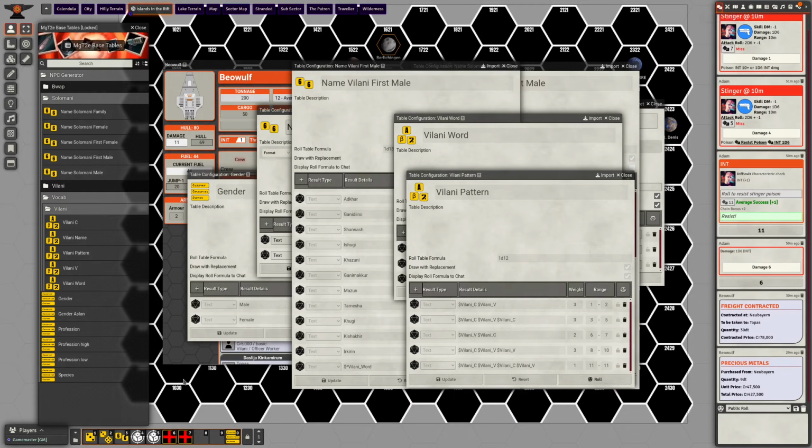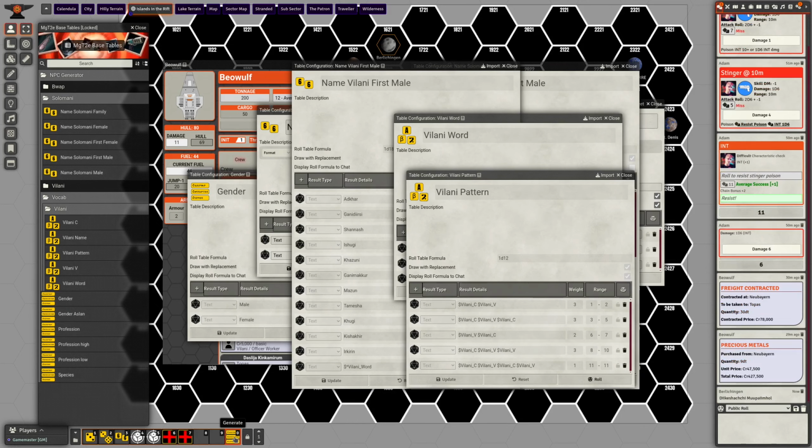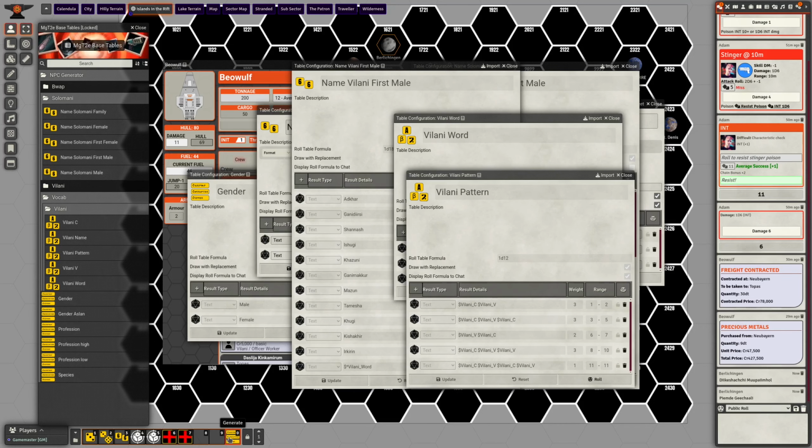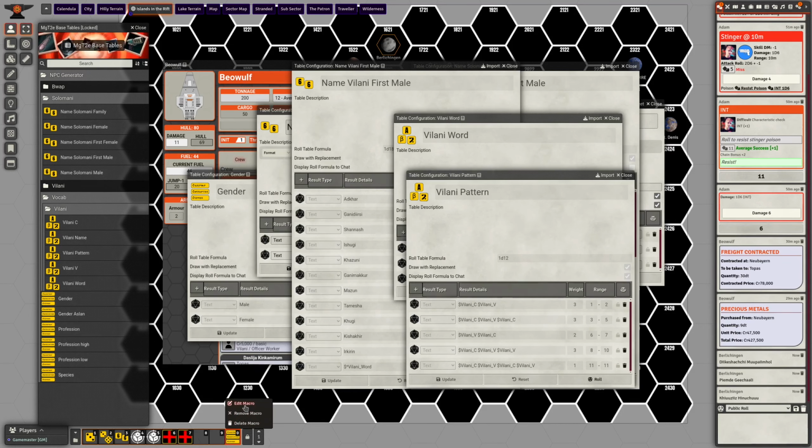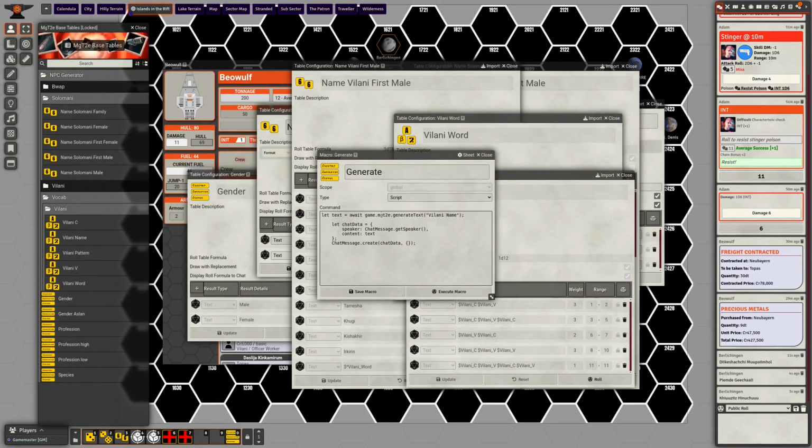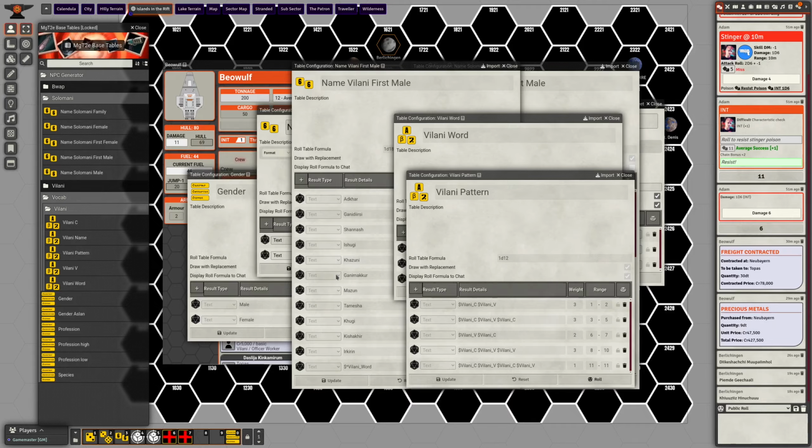And actually, we can see how it behaves. If I click here, we have a randomly generated word or name. If you have a look at this macro, there is a generate text function which you can call, and that calls out to Vilani name, and it will just get the result, and then this bit just outputs it to the chat. So we have a way of randomly generating names for alien species.